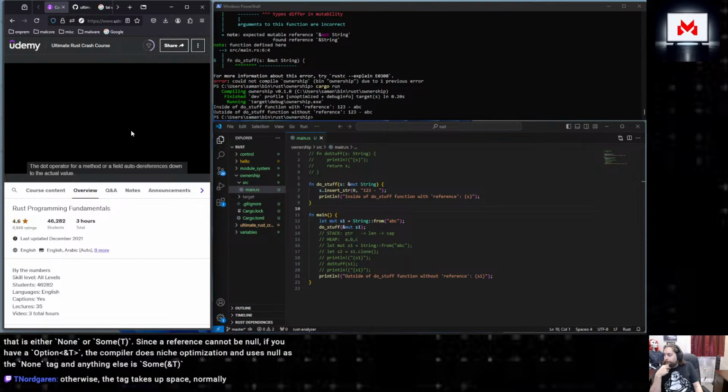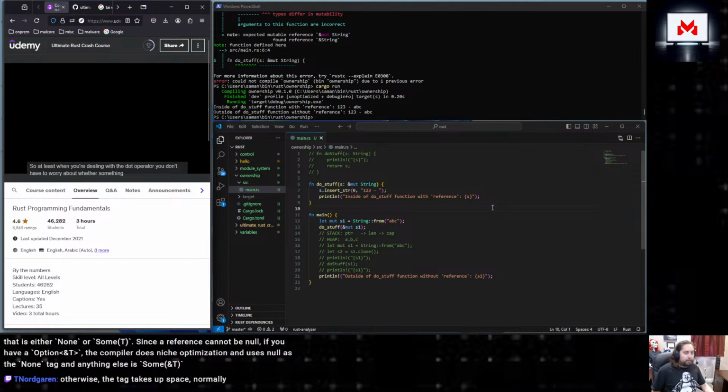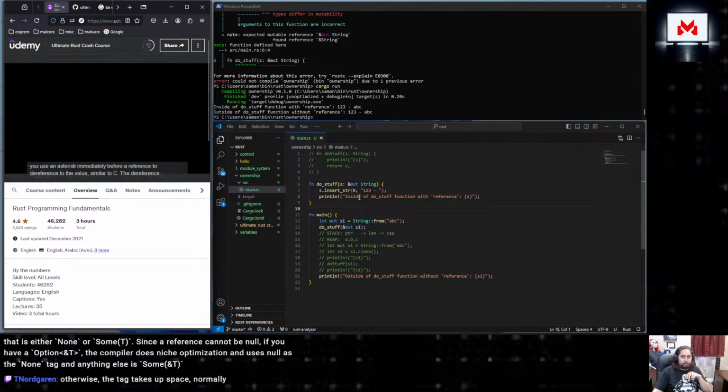Cool. Okay. Gotcha. At least when you're dealing with the dot operator, you don't have to worry about whether something is a value or a reference or even a reference of a reference. If we manually dereferenced s, it would look like this. You use an asterisk immediately. So dereference s.